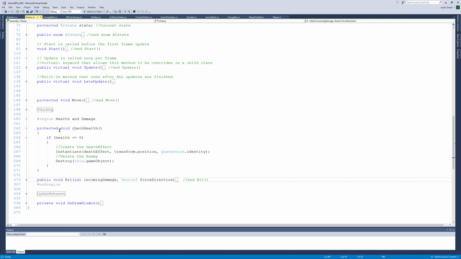So the first thing we want to do is tell the compiler that check health can be overridden by a child, and that's giving it the keyword virtual. That won't affect how Orange Blob treats the method, because Orange Blob doesn't have its own unique version of check health. It's just using enemy's. But Skeleton is going to replace it, and we do need to give it that keyword virtual to let it know that we can replace it, kind of like what we did with update.